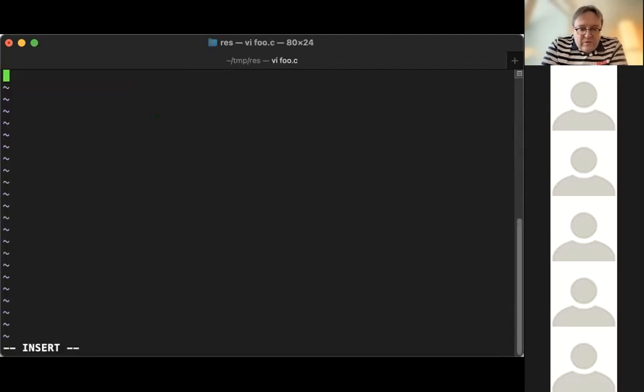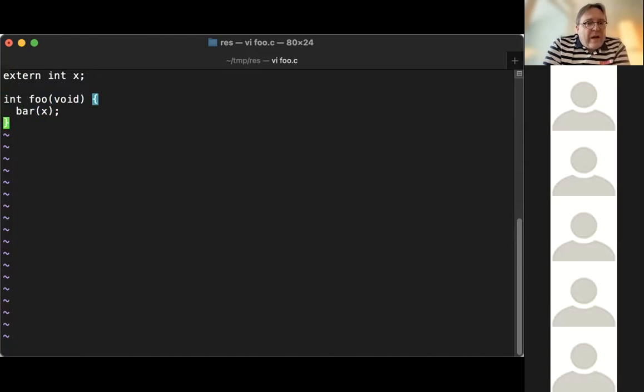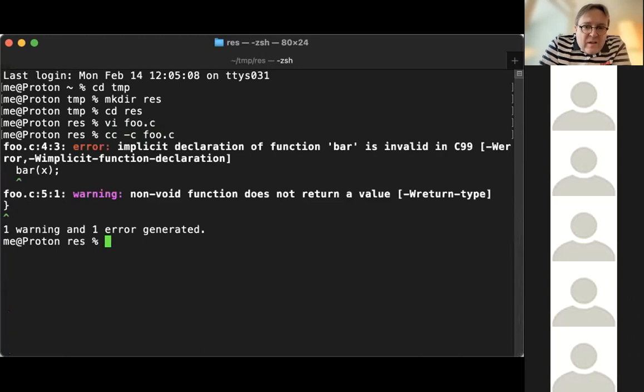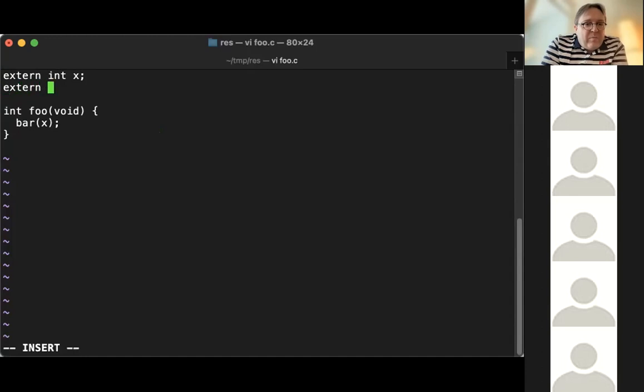So let's say we have a file foo.c, and there we have a function int foo that doesn't take parameters. We don't need any. And with this function foo, we call a function bar. And maybe we also want to access a variable here, which we do with extern x. We call bar of x. So when we compile this to an object file, which we do with cc -c, then I get an implicit declaration. Yes, my compiler complains because I need a prototype, right?